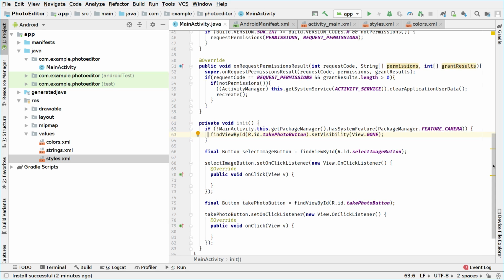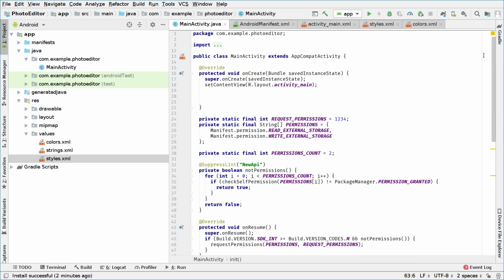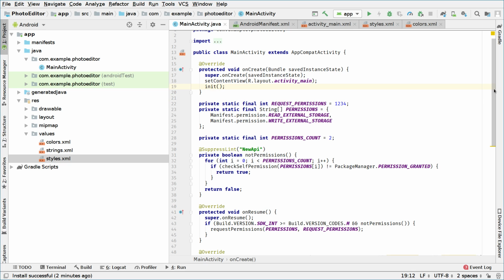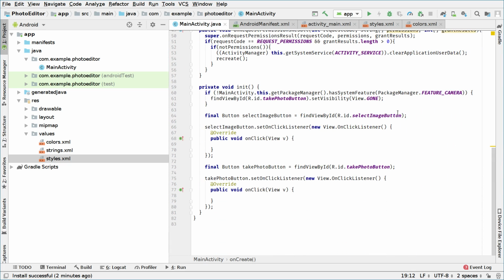Okay, so here we have it, and from inside the onCreate method I will call the init method, right? So now we can start working only on our init method. The first check, as I told you, was to check if the device has the camera feature. If it doesn't have a camera, we don't have to initialize the take photo button, right? So we can change this right here, okay? But for simplicity reasons, we will just leave it as it is. Later we can maybe optimize this a bit more.